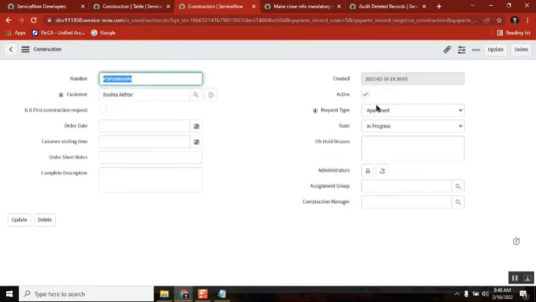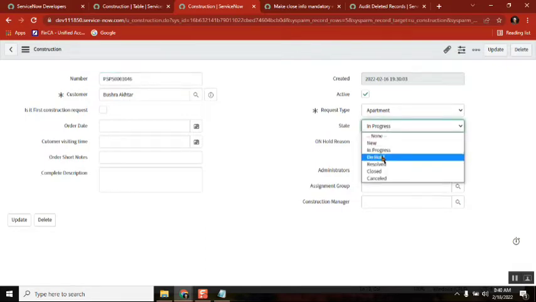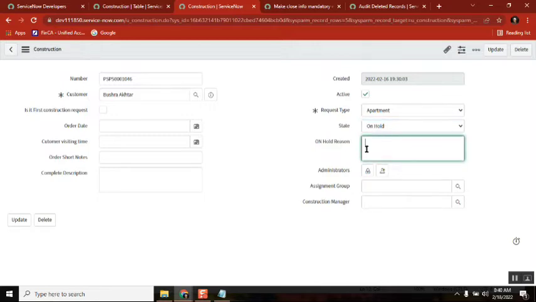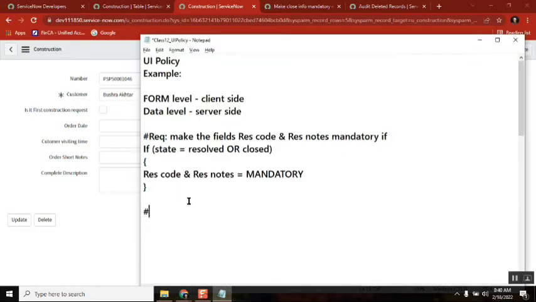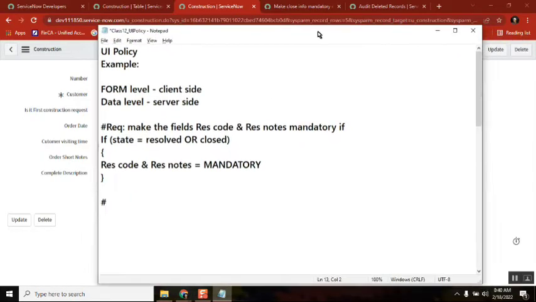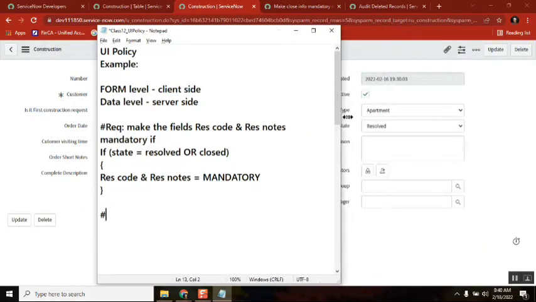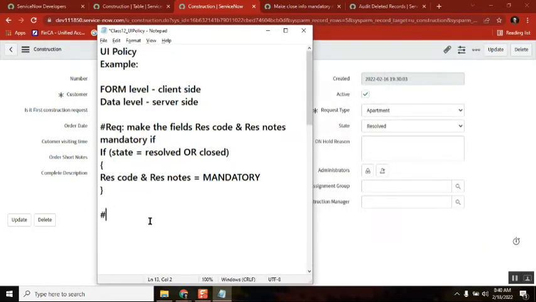The on hold reason is for when the ticket is changed to on hold. We need to ask the user to fill this in. Whenever it is on hold, only then he needs to write a proper reason here. If it is new, in progress, closed or resolved, we don't care, and he need not write anything. So I'm writing the requirement in our construction table. Can someone tell me the requirement?